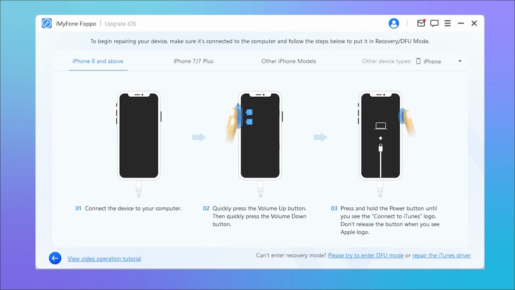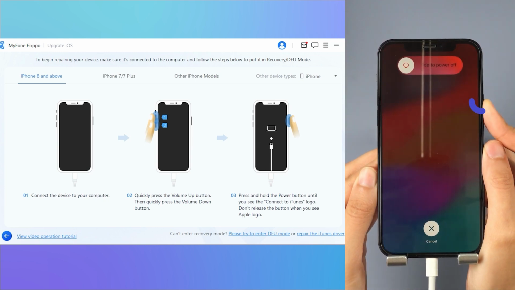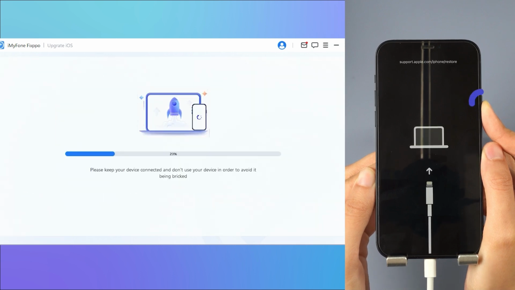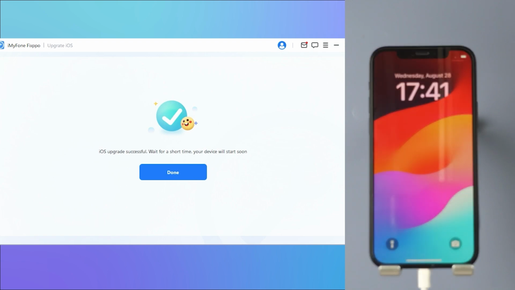For iPhone 8 and above, instantly click and release the volume up key and then the volume down key. Press and hold the side button until you see this. Wait for a few minutes for the software to finish installing the iOS 18 on your iPhone. After your iPhone restarts, iOS 18 official has been successfully downloaded on your device.